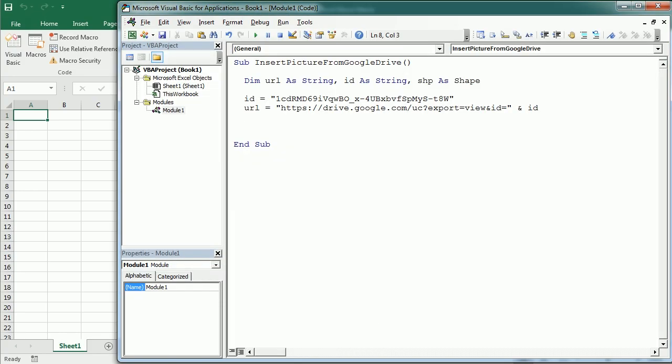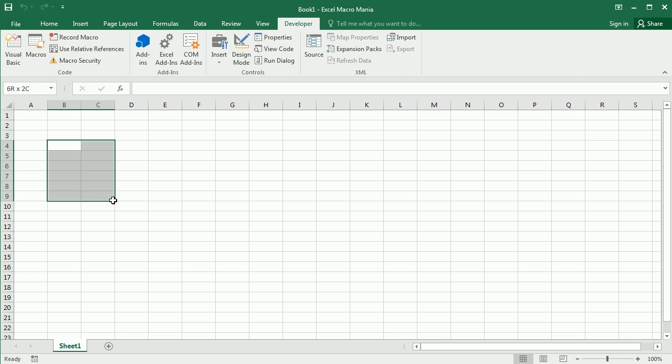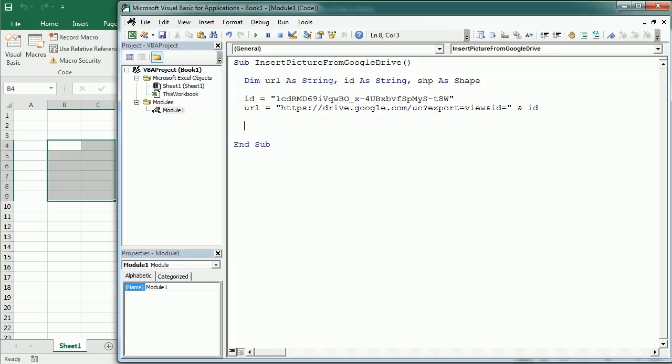But before we use that URL, we're going to add a shape to the selection. So remember, as in the previous video, we want to add the picture to whatever range we select. Let's say I want to add the picture to this range, right? That's the selection. So let me add a comment here, add shape to selection. And for that, we're going to need the coordinates and dimensions of the selection. We've seen that in several other videos. So if you don't know how to do that yet, please check some of the other videos. So we'll put that into variables.